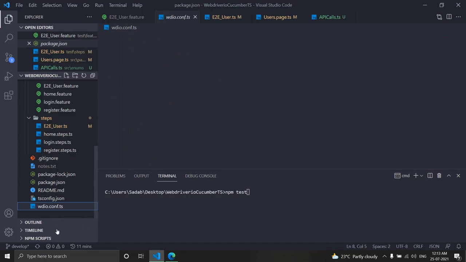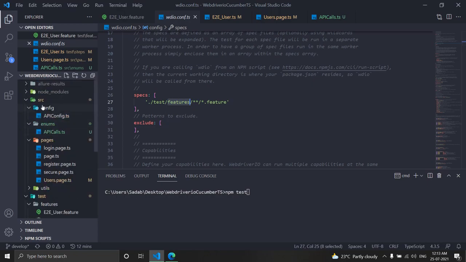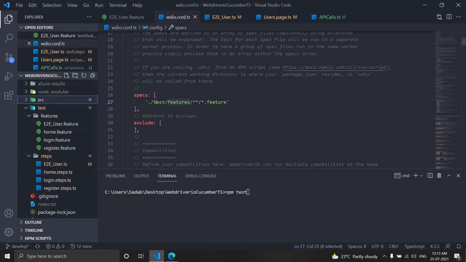Now if it invokes this file, and if you see the spec section here, as of now I have defined that it runs all the feature files under the test folder, under the features folder, any file with dot feature. So if I run this npm test now, it will run all four feature files, right? But I want to run only some set of tests. Suppose I want to run only the regression test cases out of this, or smoke tests. Based on that, you can define tags, and we can use tags for that.